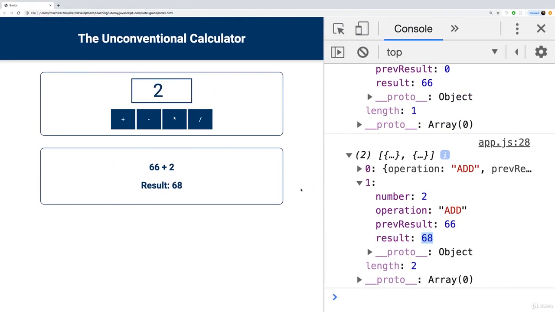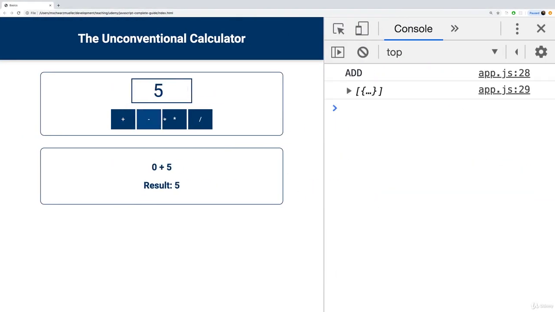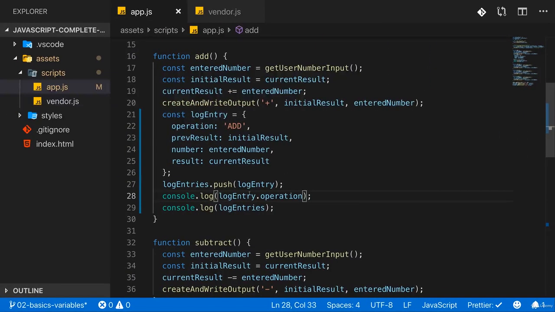If I now reload this here and I add a 5 here, you see add gets printed here, and that's just that data piece I'm accessing here with this line of code. So the dot notation allows you to access data in objects. These key value pairs here, or the keys here, are also named properties. So you access a property here with the dot notation and then the name of the property or name of the key, whatever you want to name it.